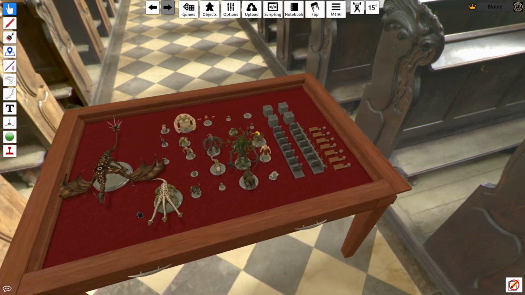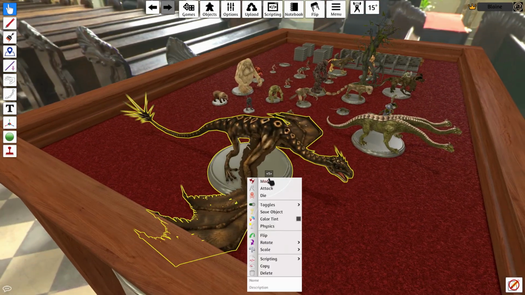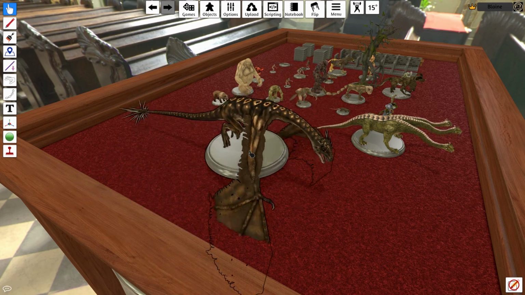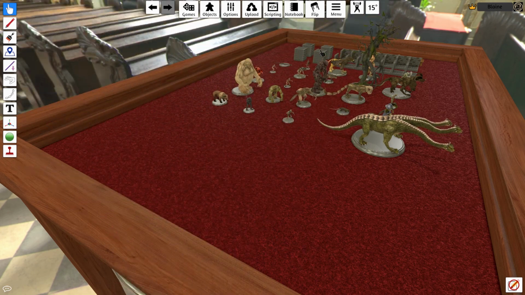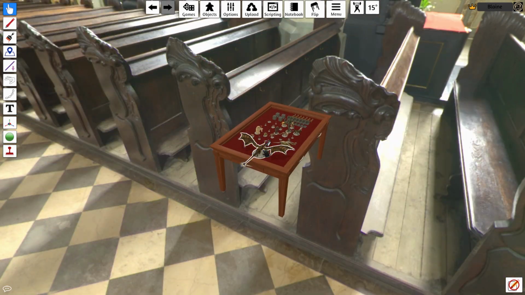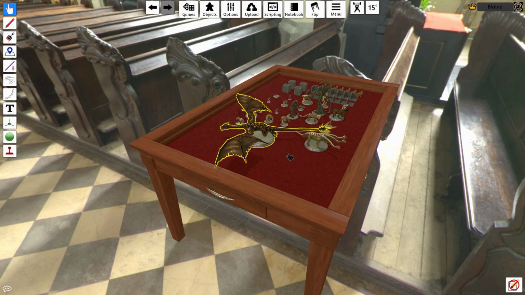Now here I'm going to play around with the dragon and waste everyone's time. The dragon has a walking state and a flying state, and now I'm going to fly him around the table, because I'm an asshole. Okay. Come on, make it realistic now. Come on. Let's go. Great.